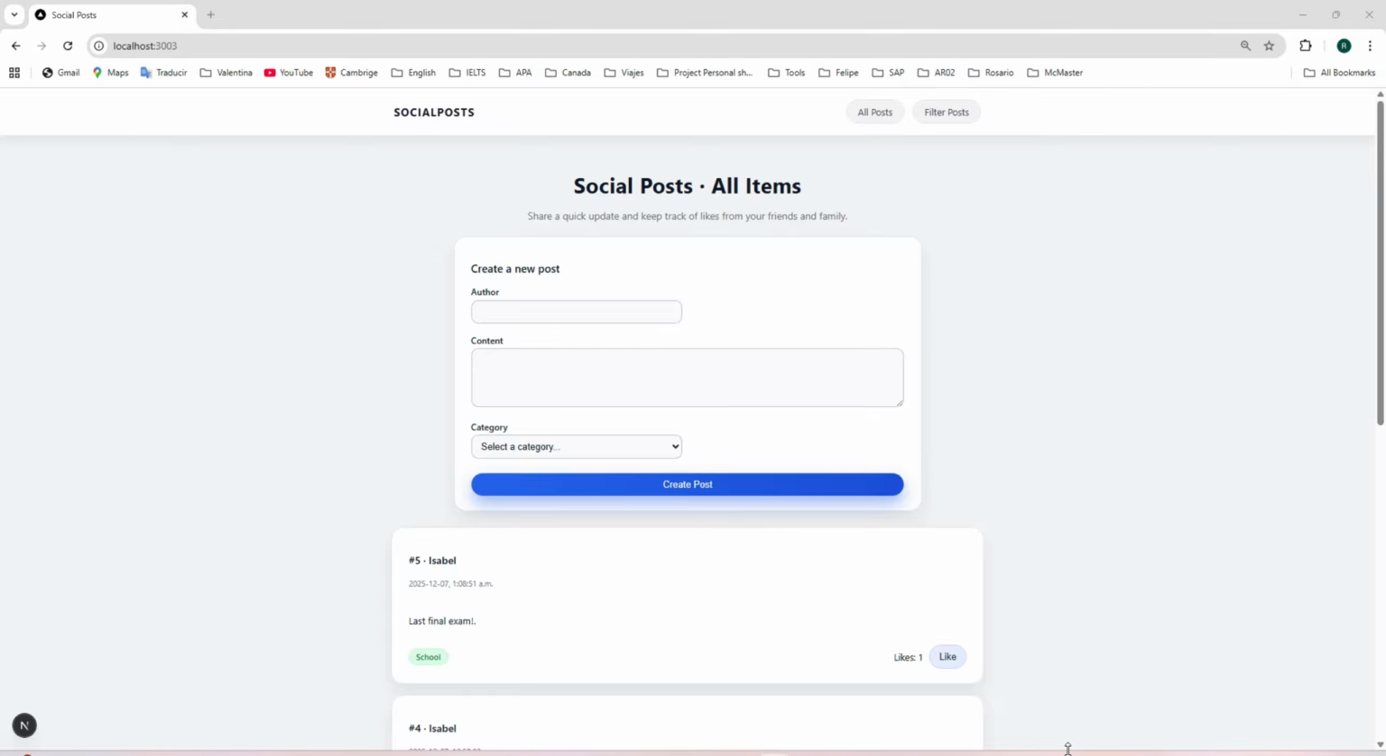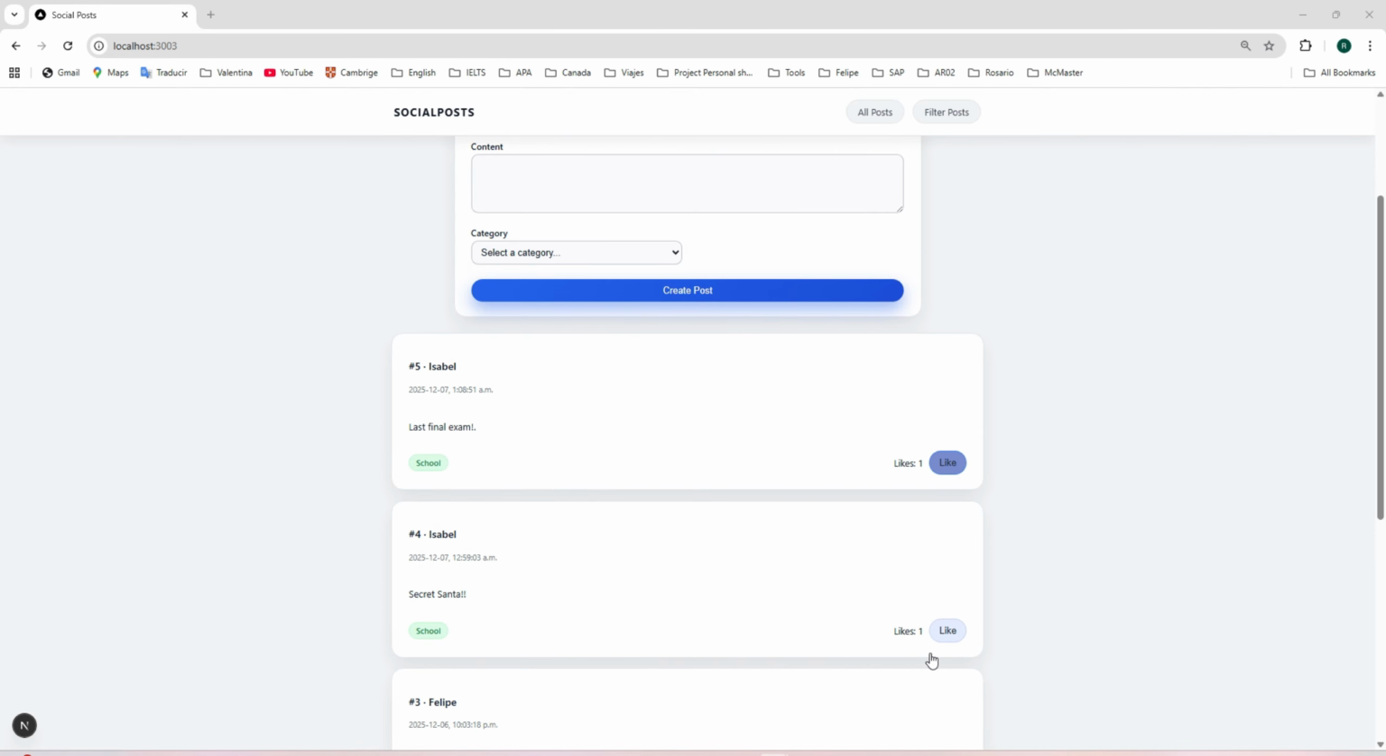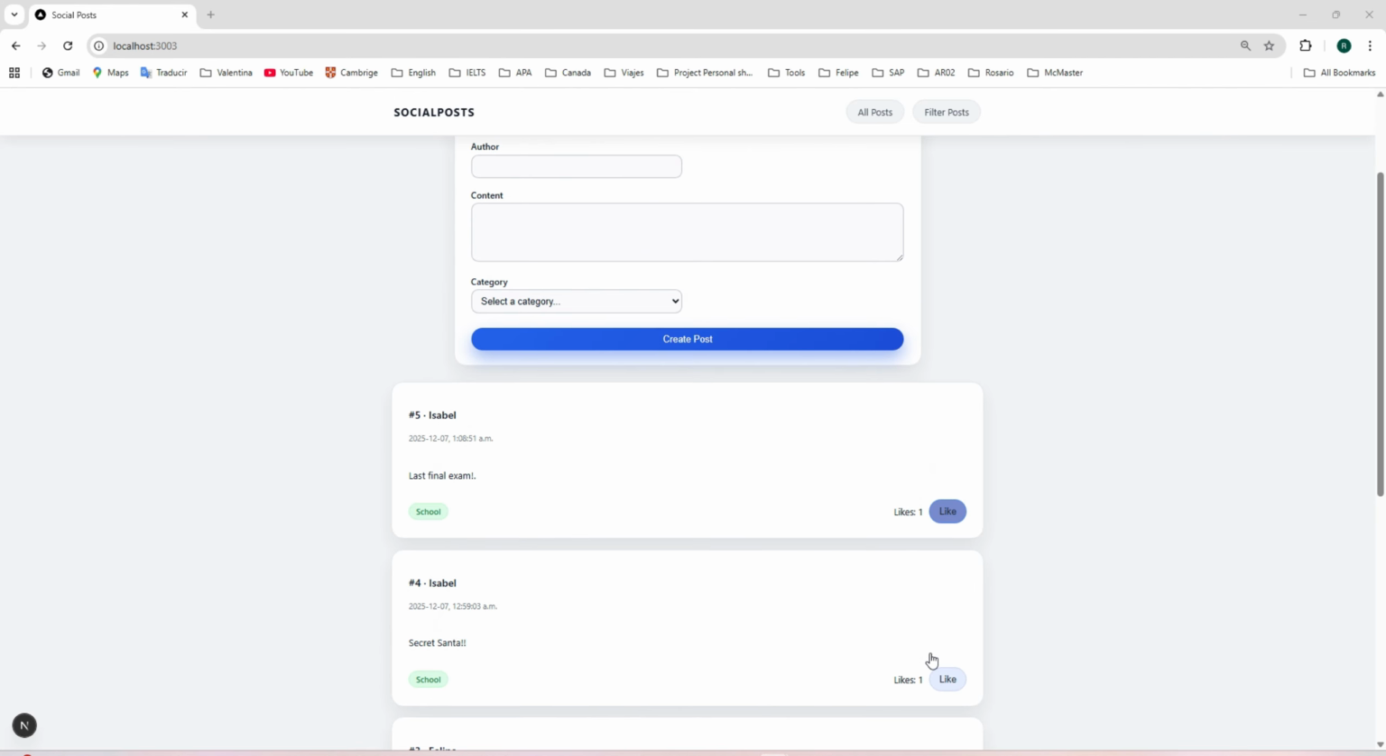This project was built using Next.js with TypeScript on the front end, and a Node.js and Express API with SQLite on the backend. This web application allows users to create new posts, assign a category to each post, view all posts in real time, filter posts by category, and like posts dynamically.